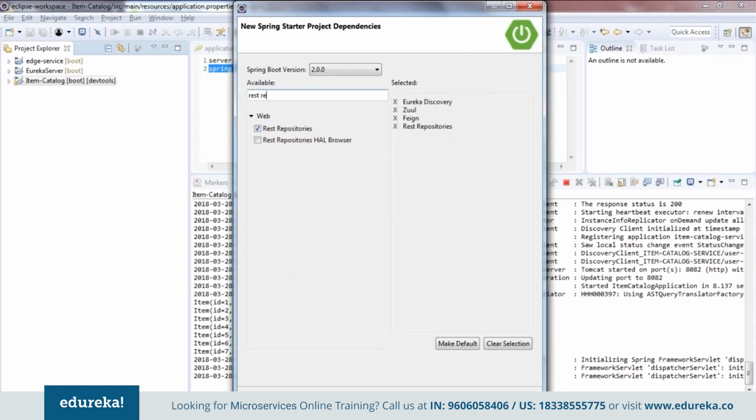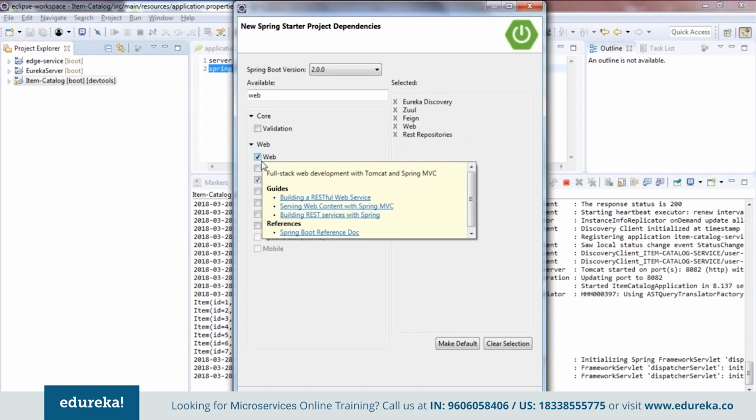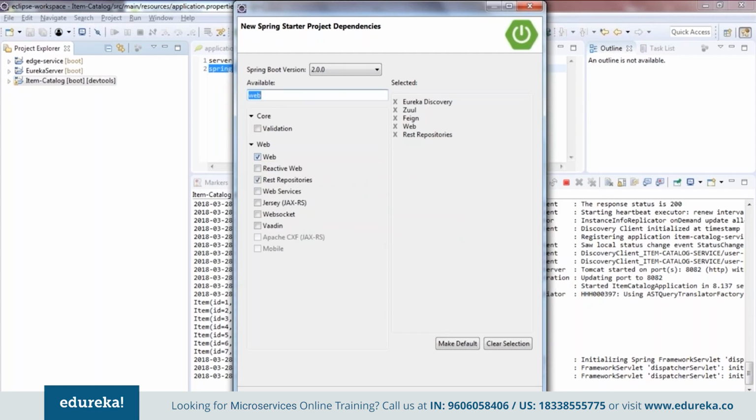Then I'm going to again add Web as well. So I've done that in the item catalog as well. So just click on Web. This is basically Spring MVC architecture and embedded Tomcat, right? So like we have MVC and MVT architecture.